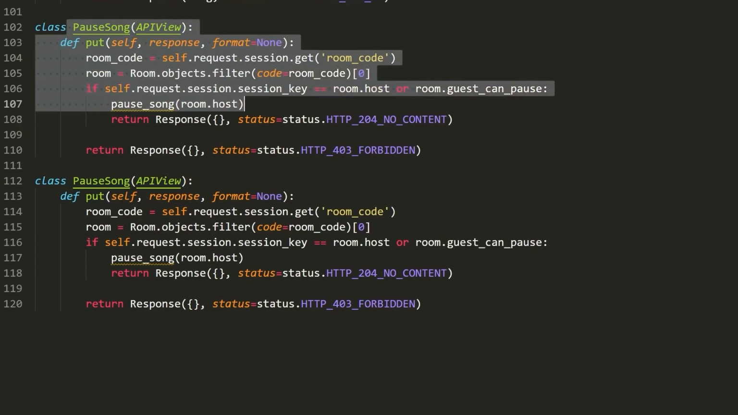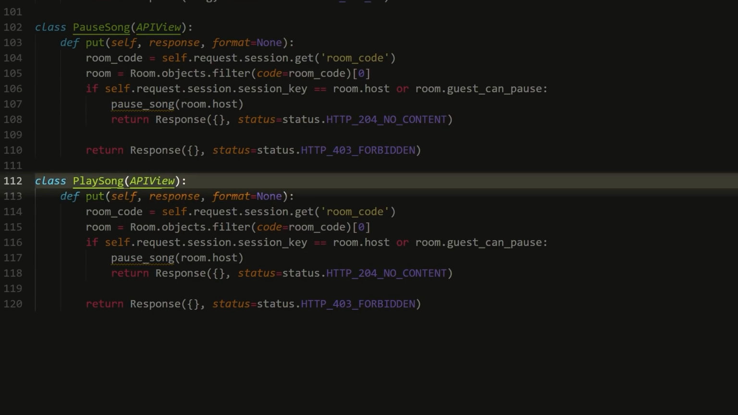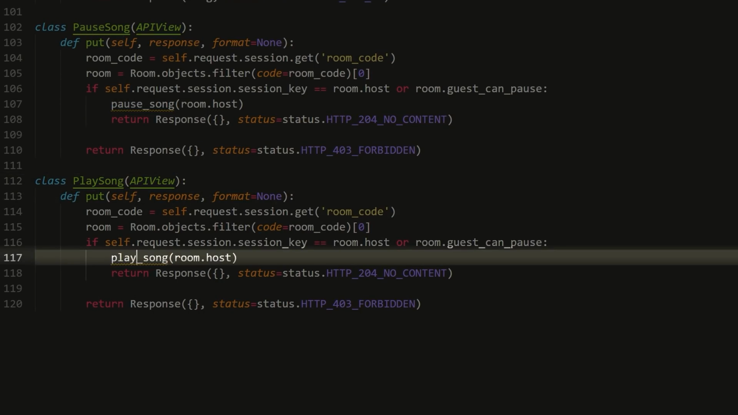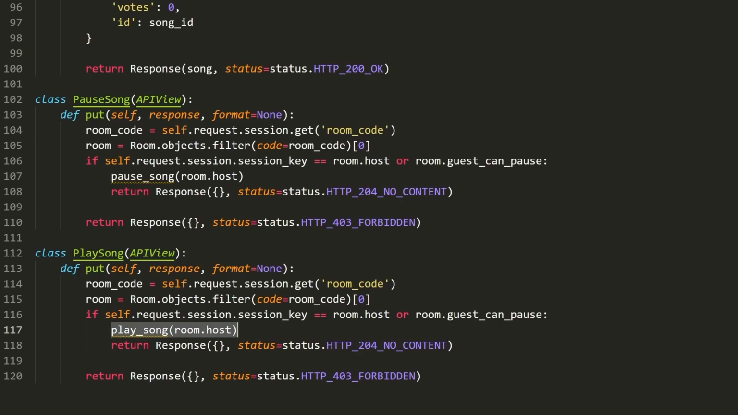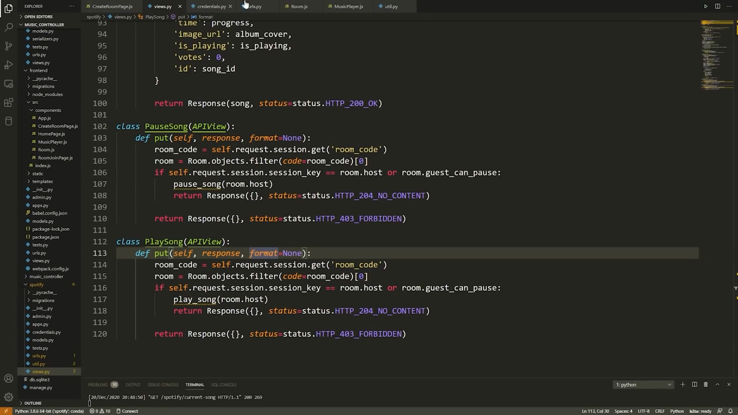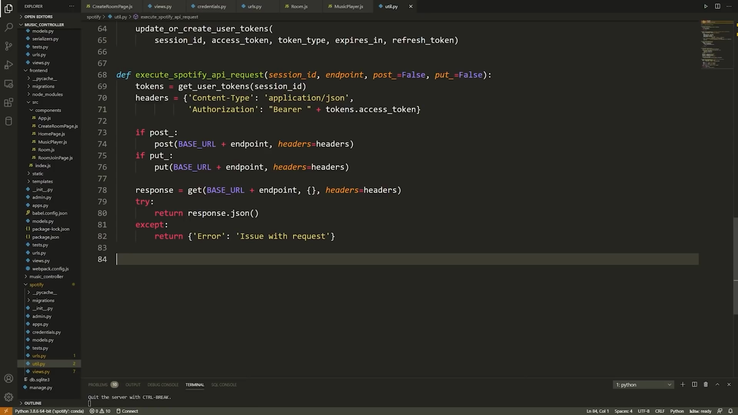So I had my pause song, just copied it. Now we're going to put this as play song. And literally the only thing we're going to change is this function here that just says play song. So exact same permissions, it's doing the exact same thing, except we're just going to call a different function. So now that we have this, let's go inside of utils.py or util.py. I guess we could have called that utils. And let's define a function called playSong and pauseSong.